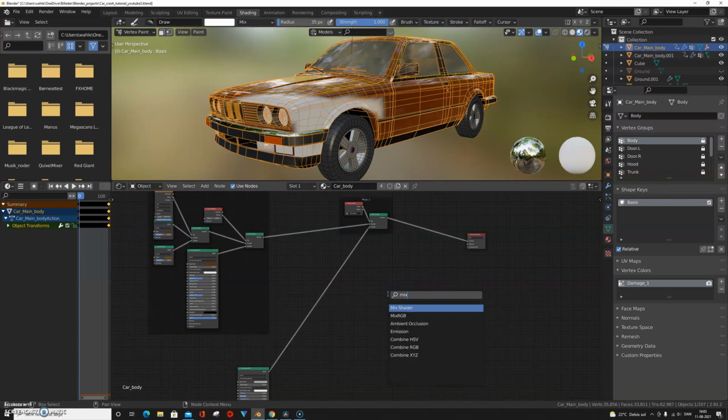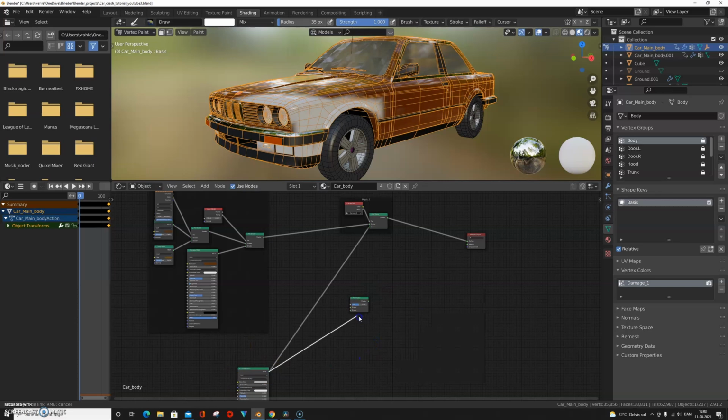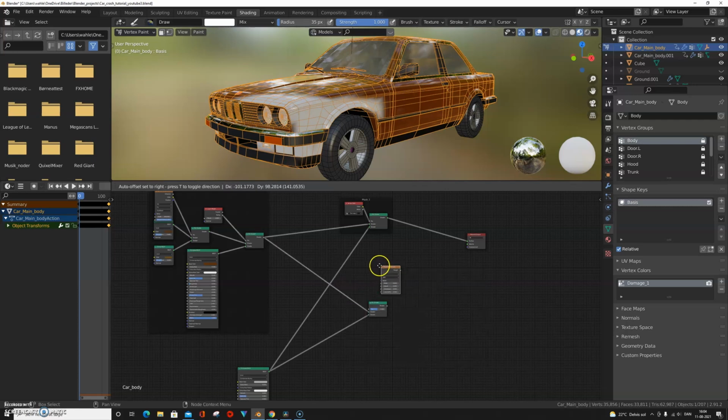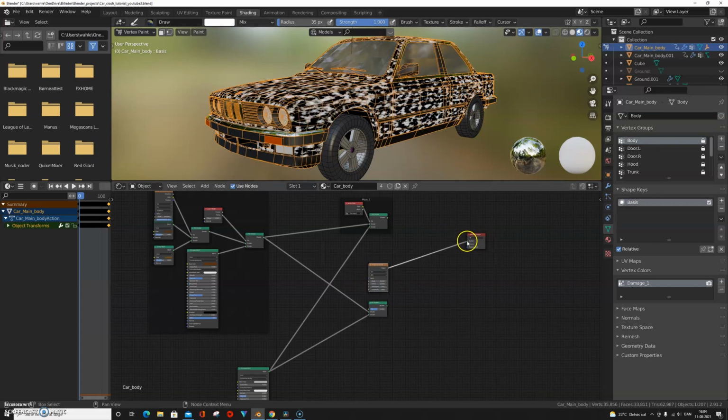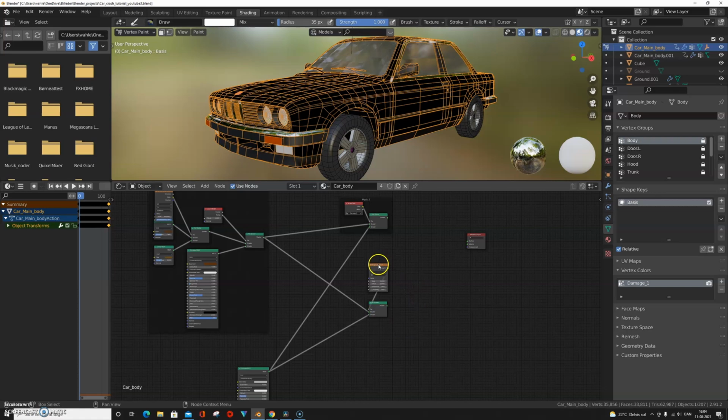Press Shift A and add in a mix node. Plug the white metal material into the lower socket of the mix node. Take our car main material and put it in the top socket of our mix node. Now we want to press Shift A and add in a Musgrave texture. If we try to plug the Musgrave texture into the material output, you can see that it's also just a black and white color, which we are going to use to create another mask. Plug the Musgrave texture into the factor of the mix node. Take the output of the mix node and plug it into the other mix node's lower socket.